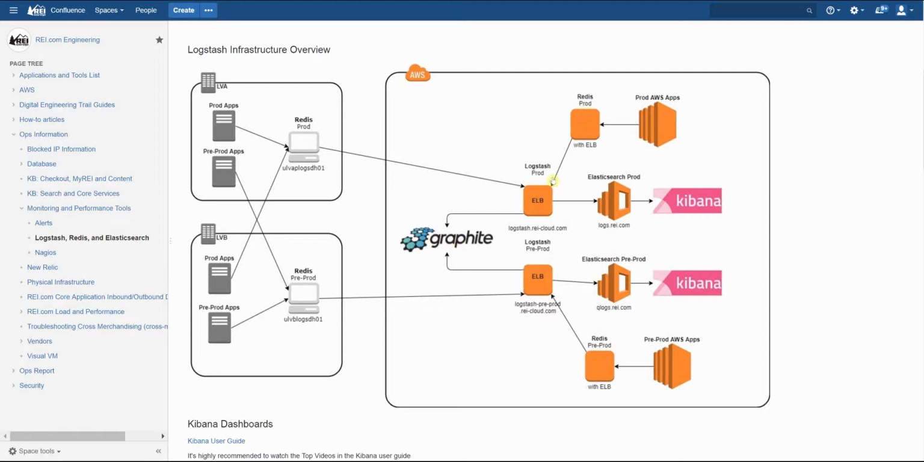Okay, so all these messages get pulled using Logstash. Logstash creates a metric in Graphite, and then it sends all the data to Elasticsearch. We're using the AWS Elasticsearch service, which automatically includes Kibana as a plugin, and Kibana is what we use to search and visualize all the logs. Okay, so there's your overview of the entire logging system.